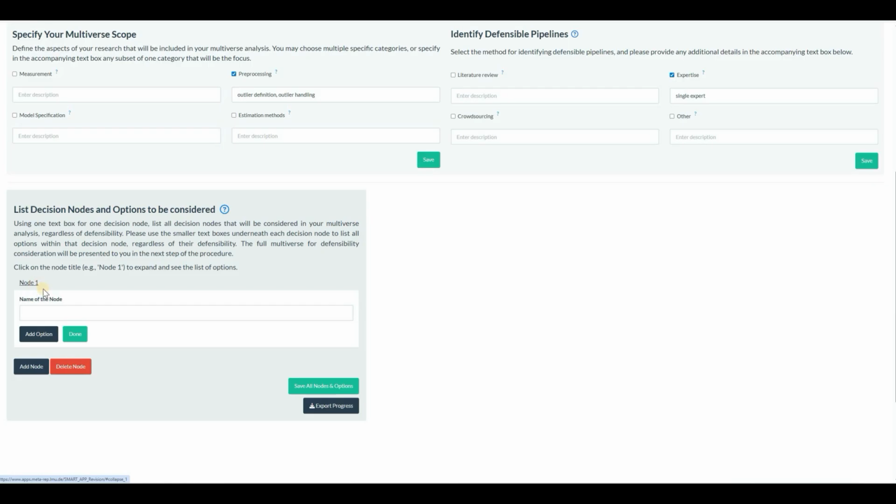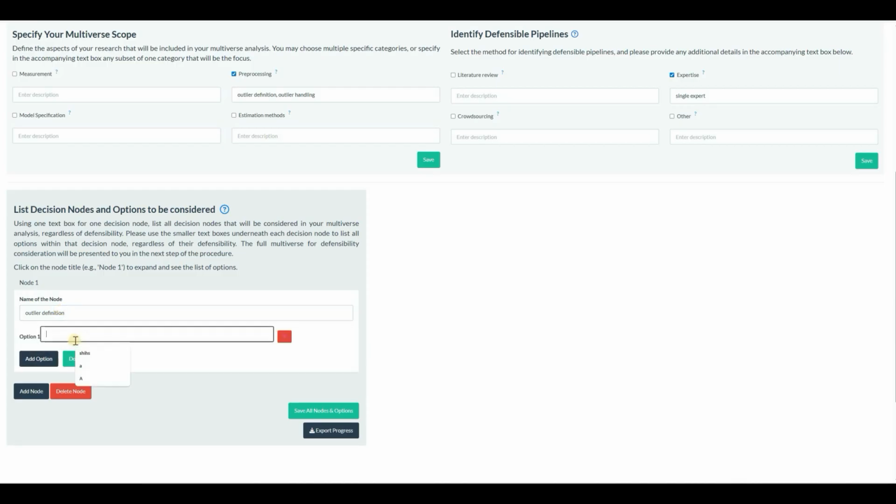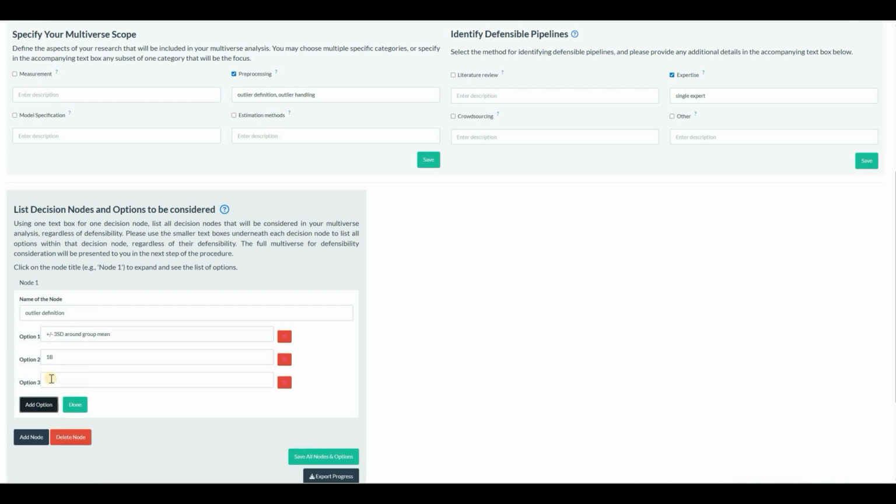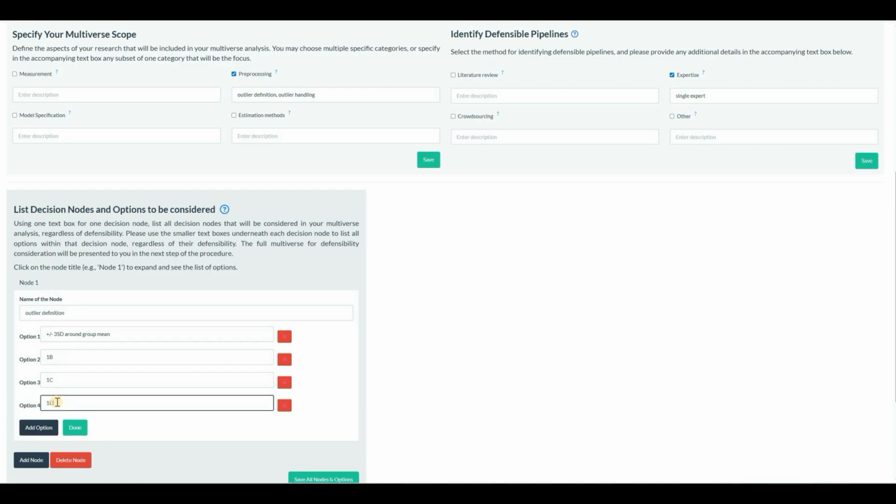If we click on it, we can assign a label to that node. Using our example, this will be outlier definition. Clear and concise labeling is essential for the following steps. Then you should add all options that are available within this decision node, regardless of defensibility. For example, plus or minus 3 standard deviations around the group mean, and we would continue to add options until this step is complete. And for simplicity in our example, I'll just label the rest 1B, 1C and 1D.